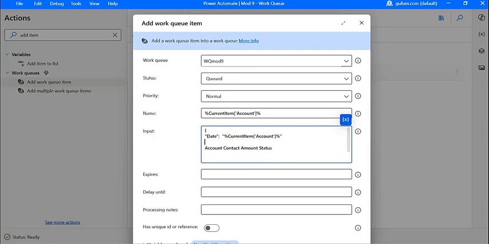Same thing for account. Let me do it this way. Next is my account. I'm sorry, date. This should be the date. Date, then account, then contact. After that, there is the status.